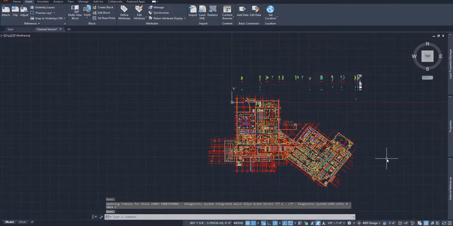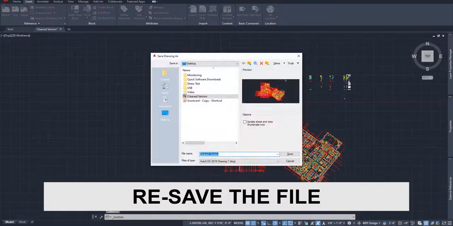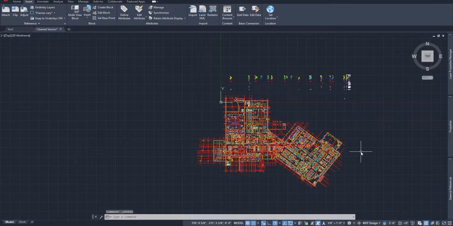The first thing that I do is I actually save the file as a different file name, so I'm not going to ruin any of the modeling that I've already done. So I'm going to save this as my clean version onto my desktop. Now that it's saved as a clean version, I know that I can do whatever I want to this without ruining any of my actual modeling that's saved in the original file.